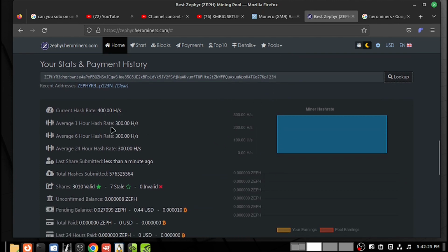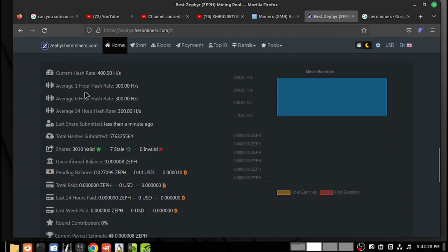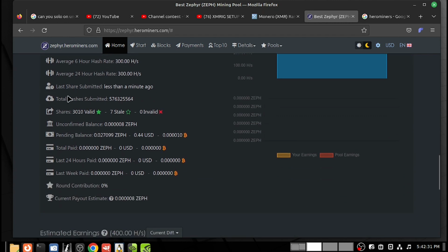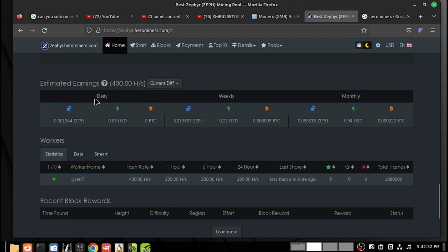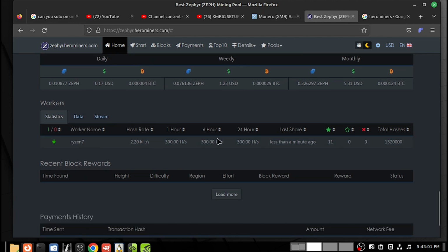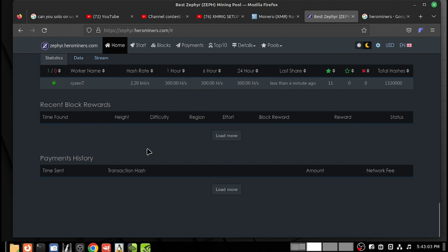There's our hash rate right now, and that'll ramp up. And here's your averages. Shares submitted. Valid, stale. So here's my internet's having a problem. Here's your unconfirmed balance. Here's your pending balance. 44 cents. Total paid zero. And then down here, it'll give you your estimates of what you'll make per day, per week, and per month. And here's your workers, which is only one worker on there right now.